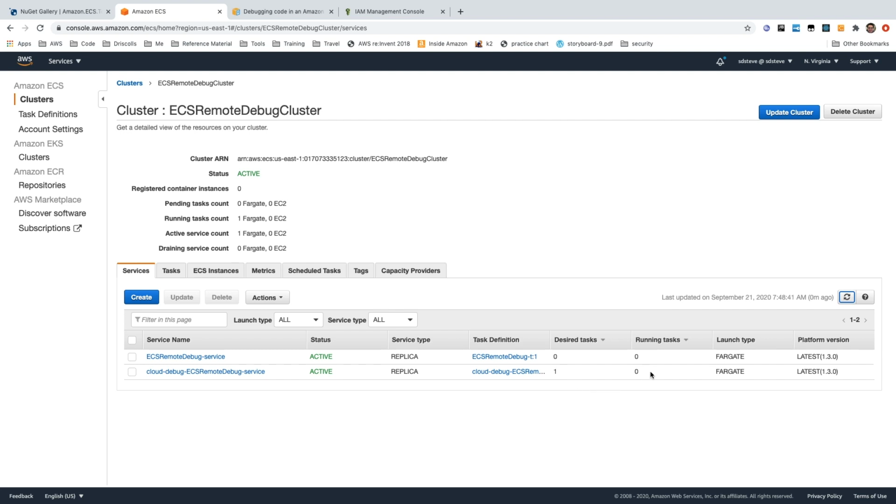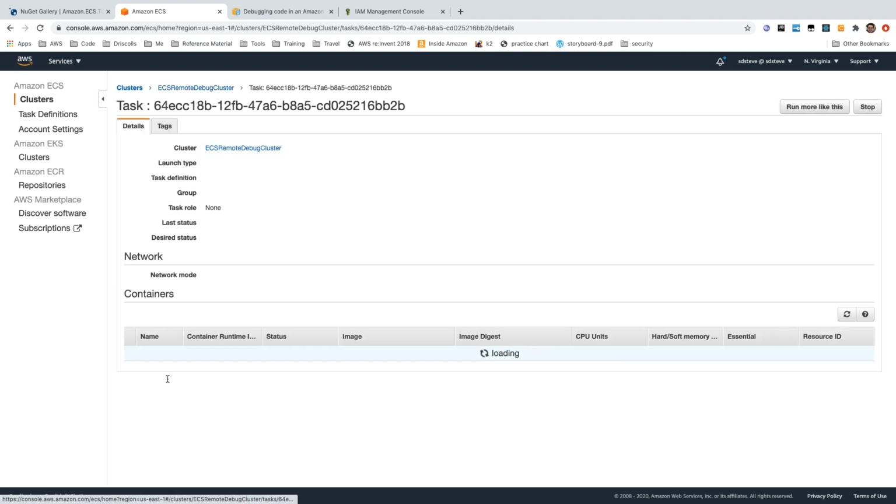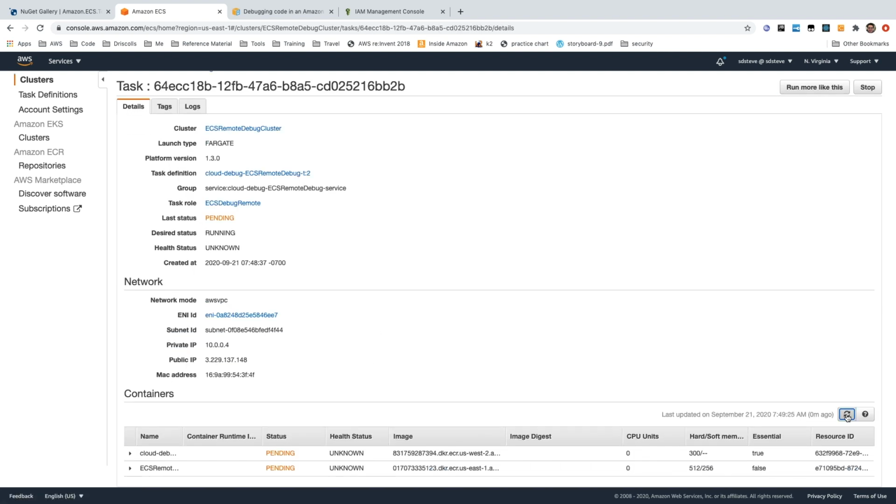And that will eventually bring up a running task. And it takes a moment to do that. It's more exciting if we go look at the actual task. We can see that it's in a pending state. I'll pause here and come back once the service is actually up and running.